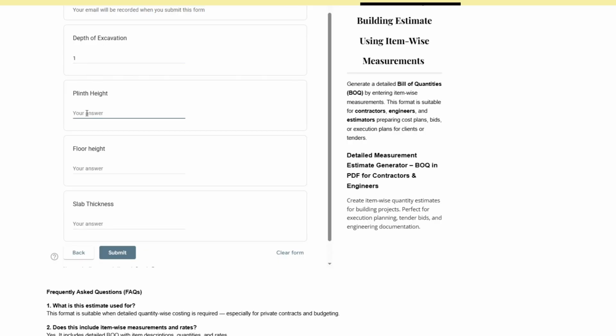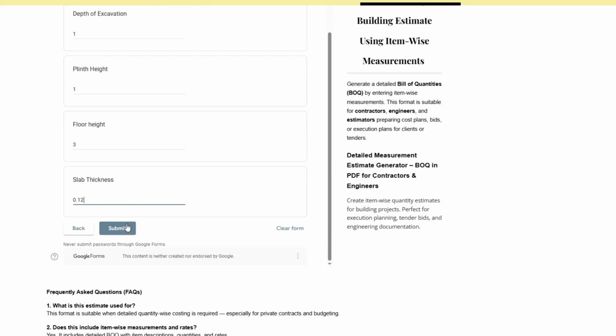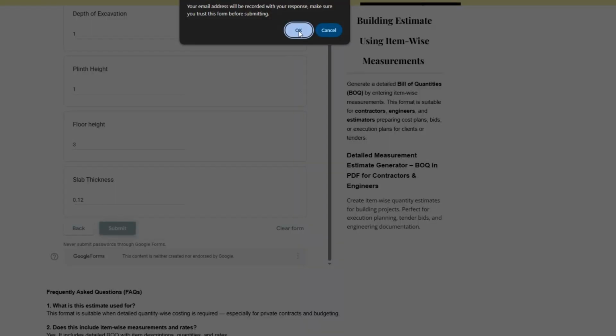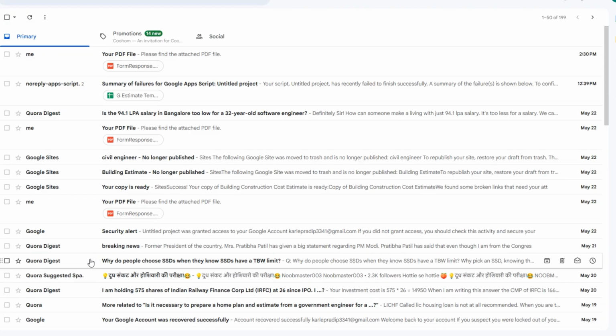Plinth height we will enter 1 meter. Floor height we will enter 3 meter, and for slab thickness we will enter 0.12. And now we are submitting the drawing. For email address we will be recording your response. Make sure you touch this form before submitting. Click OK. Once you submit, check your email.